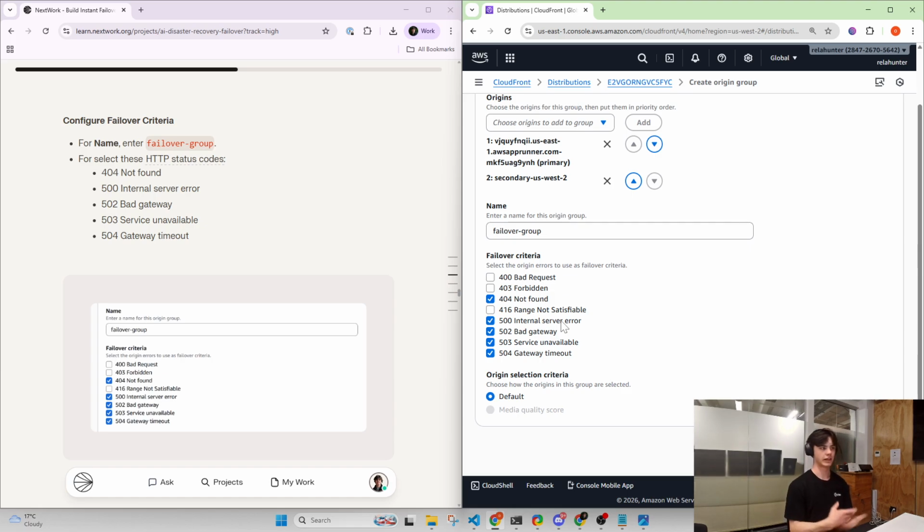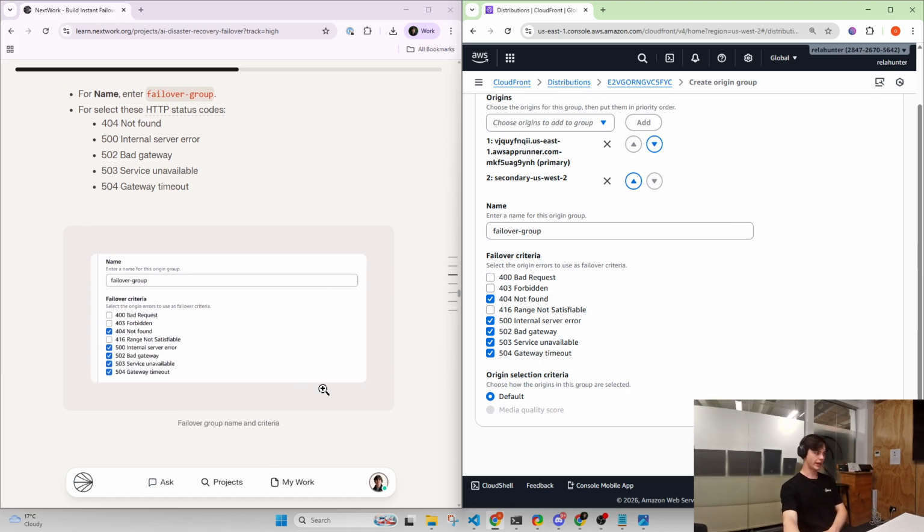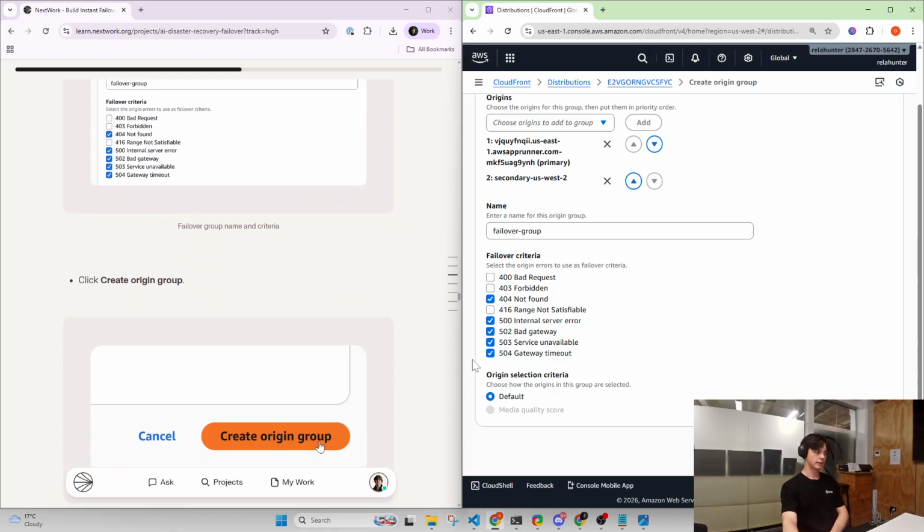So yeah, you can configure this differently depending on what you want, but this is how we're going to set it up. This is a pretty common thing to set up. And now we're going to create origin group.